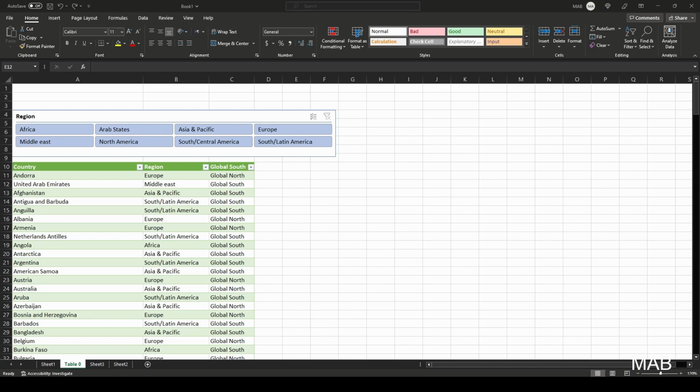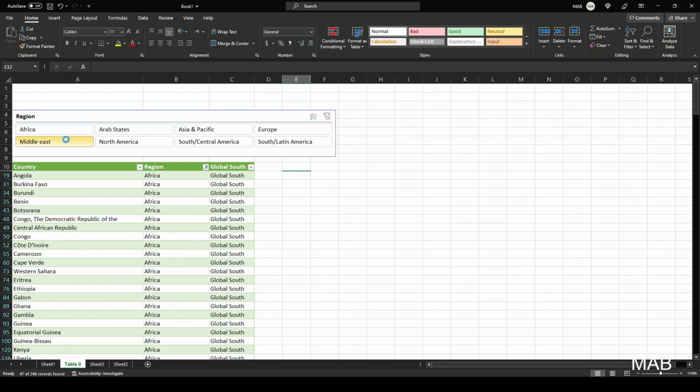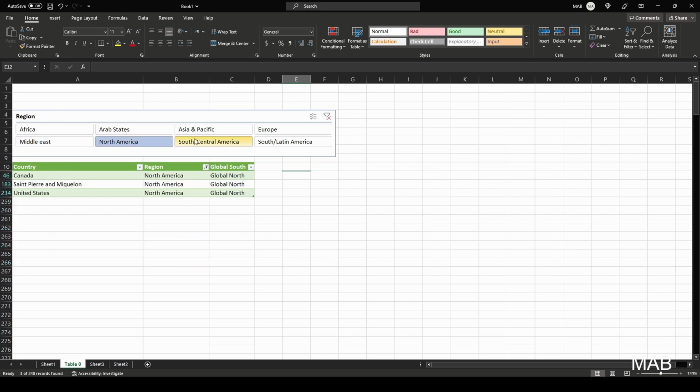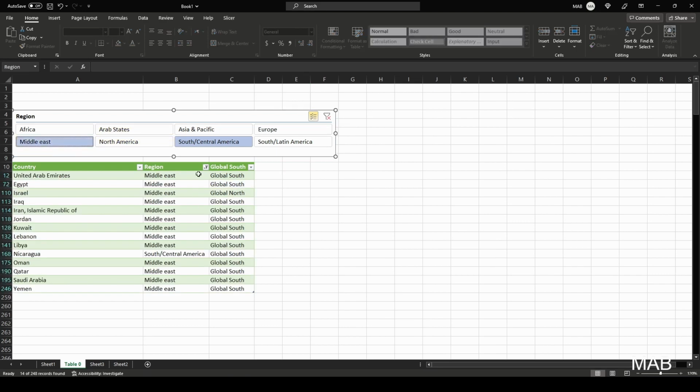Let's say we have a huge data set and we would like a way to filter it visually to make it easier for the user. We can do that using slicers and tables, similar to this, where we can filter using the choice we make. If we want multiple items, we can press here and we can pick multiple items as filters.